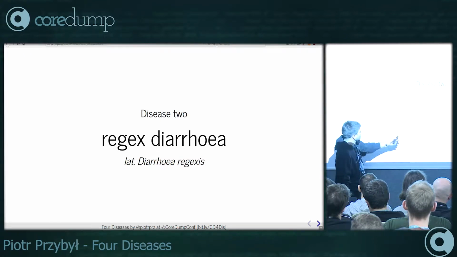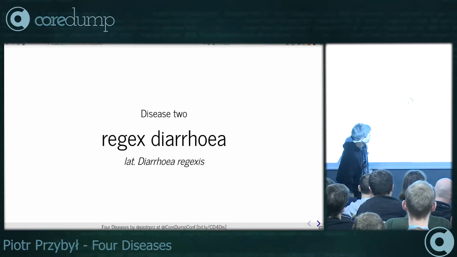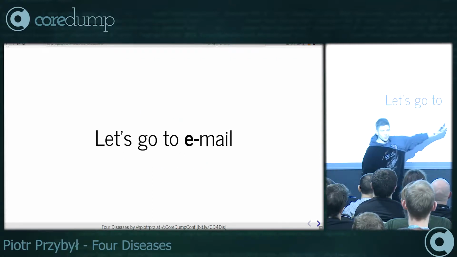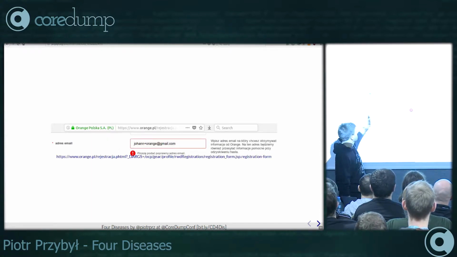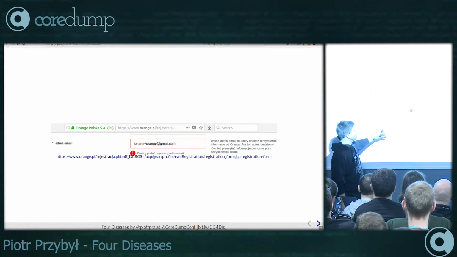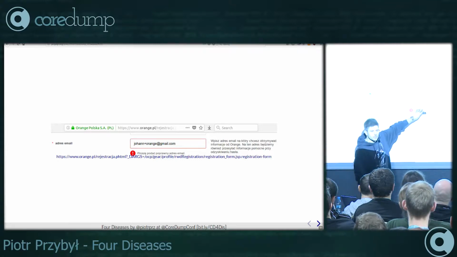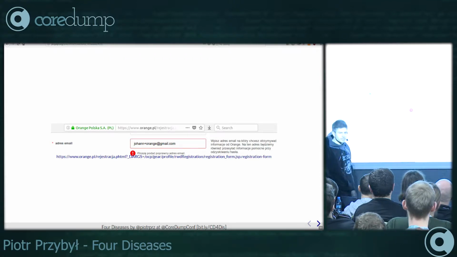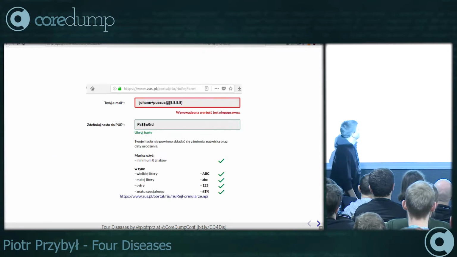Okay, disease 2, regex diarrhea. In Latin, diarrhea regexis. So let's go to not snail mail, but electronic mail. Let's say you would like to have a fancy schmancy fiber optics, and this is your email address. So you want to register at Orange, Poland. This is a correct address. We use it, right? You guys keep nodding. But this is illegal. This is an incorrect email address.